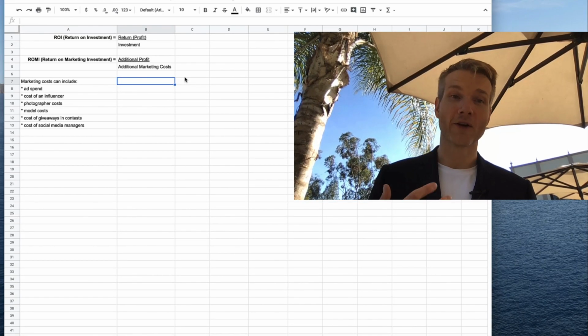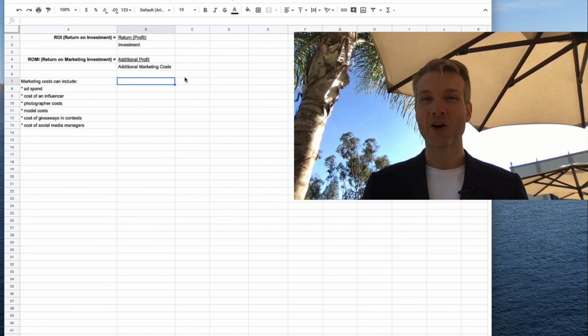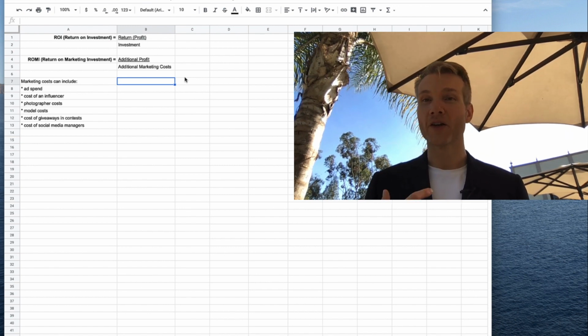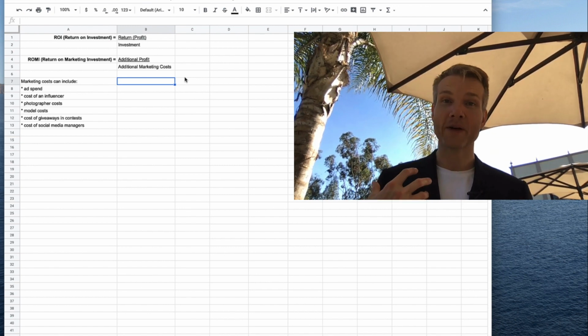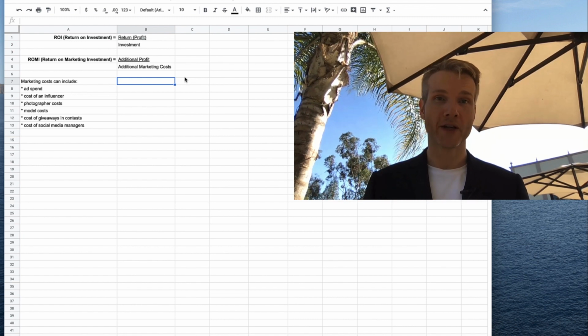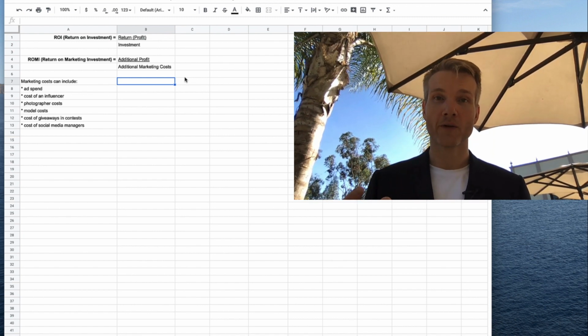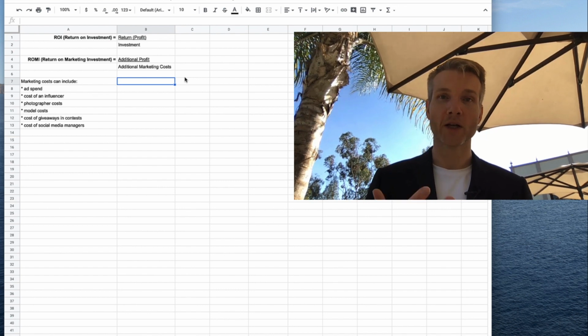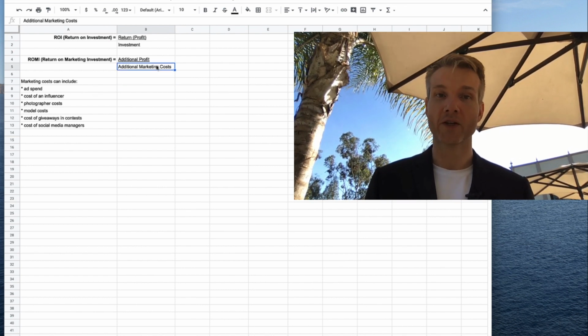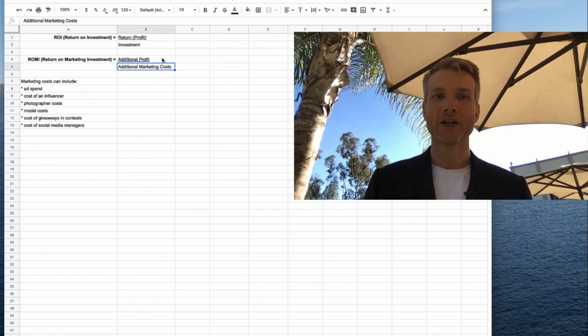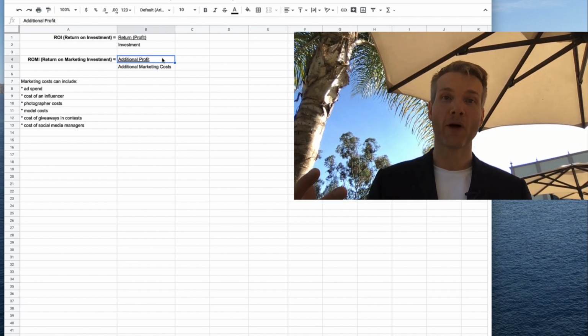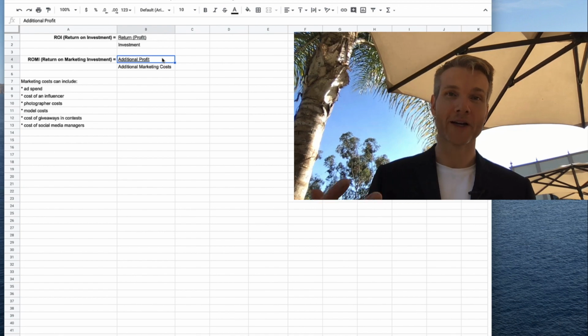When you calculate the cost of your marketing spend, you want to include all of the different costs involved in marketing. This can include your ad spend, obviously, as well as any costs related to influencers, costs involved in making your ads, your time and effort as well, or anyone else who's part of your team. All of these are things you might want to include in the denominator, the additional marketing costs. The additional profit is just all the extra profit that comes in as a result of your marketing efforts. Let's take a look at an example.